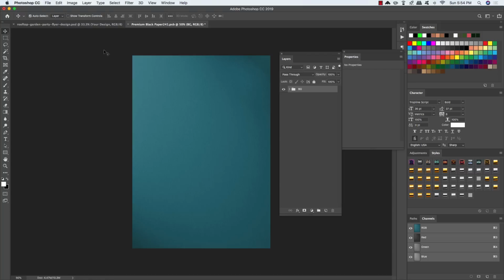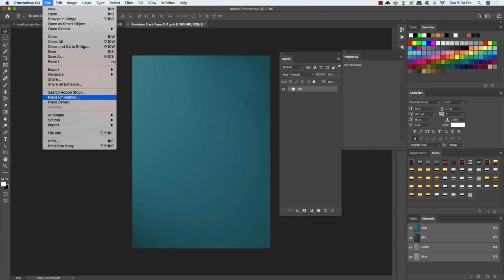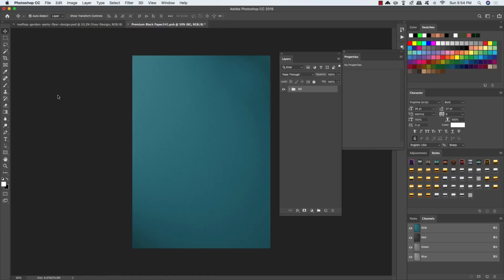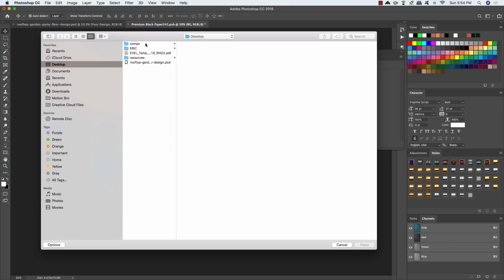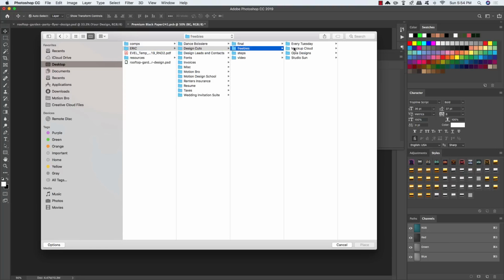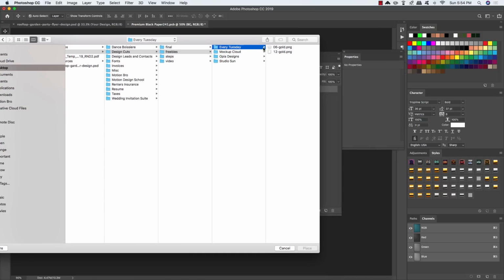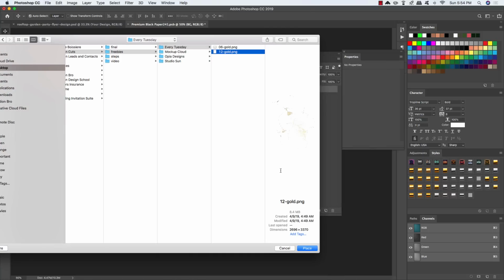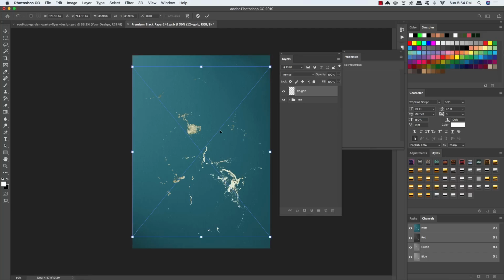Now let's begin importing some of our elements into the design. To do this, I'll come up to the File menu and choose Place Embedded. And the first image that we're going to bring in here is, let's go to our freebies folder. We're going to go into the Every Tuesday subfolder and choose the 12 gold PNG file, and then choose Place. Now, once you bring this in here, the first thing we want to do is hold the Control key and click on the image, and then we're going to choose Flip Vertical.